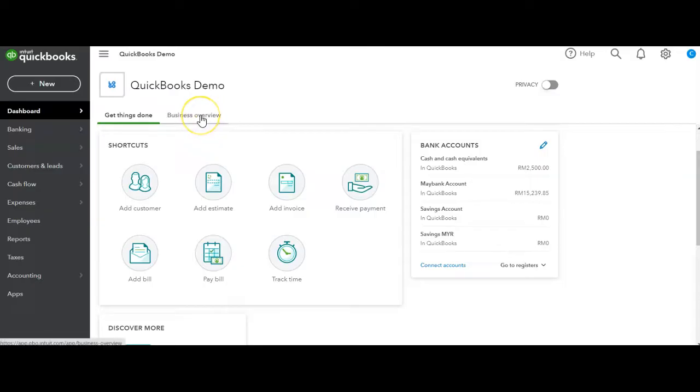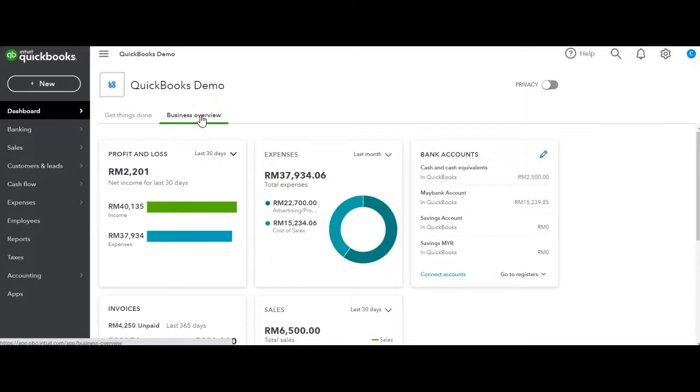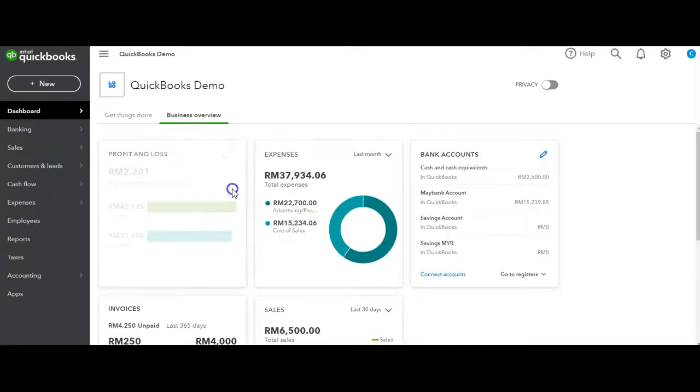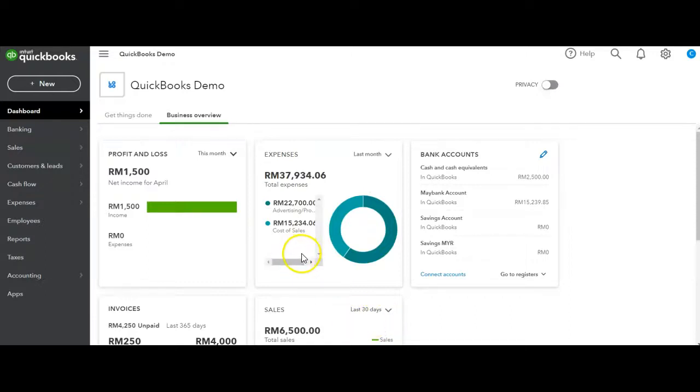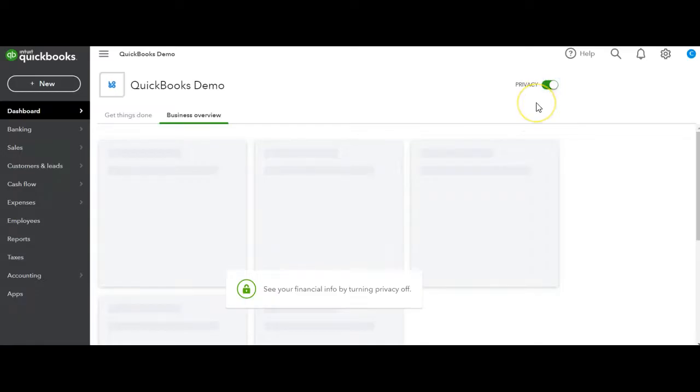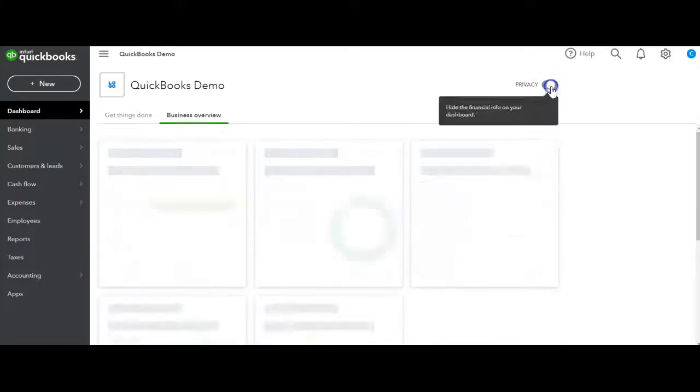Now let's click on Business Overview. In your Business Overview, you'll be able to see your profit and loss, expenses, invoices, and sales, whereby with some of the options right here, you are able to select the periods. For example, to see this month, to see expenses of a certain period, and sales of a certain period as well. Now, if you're working outside in public and you wish to hide this financial screen, you can always click on the privacy button. So this will quickly hide your dashboard.